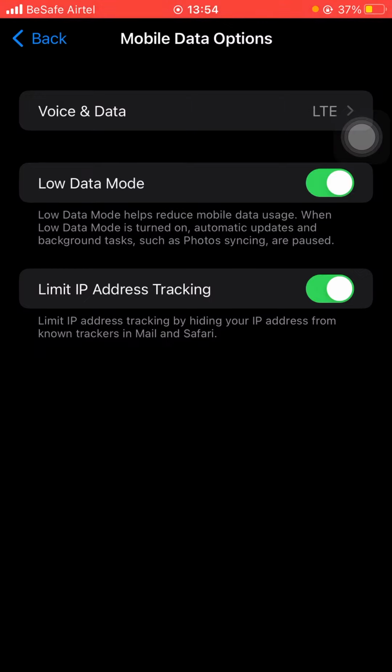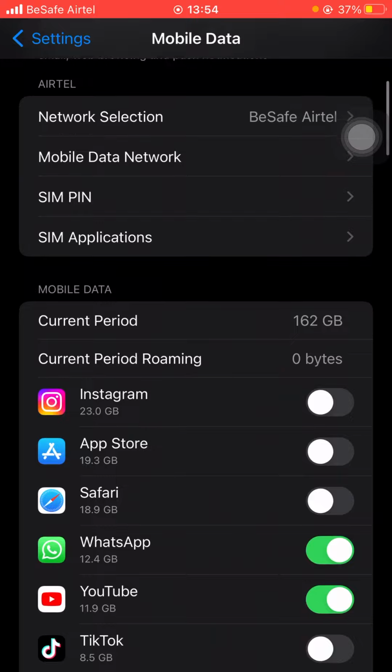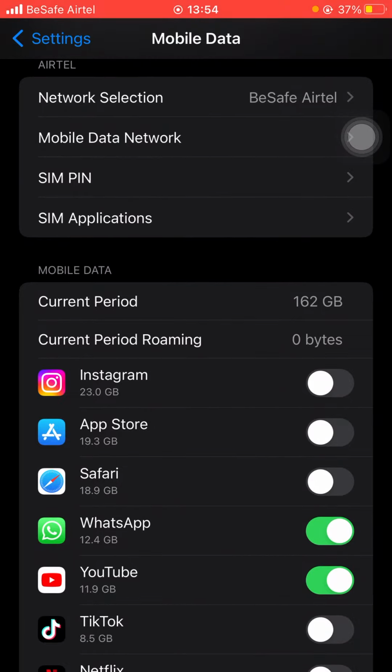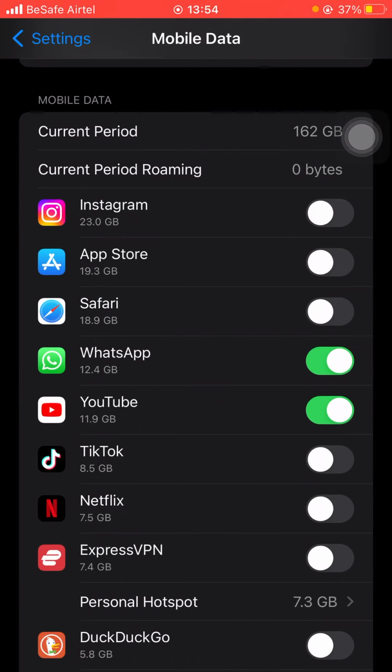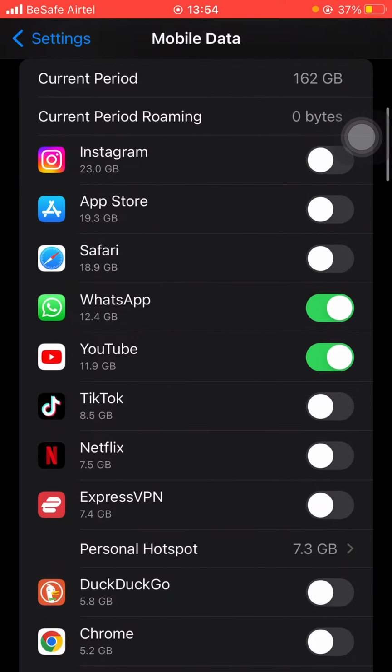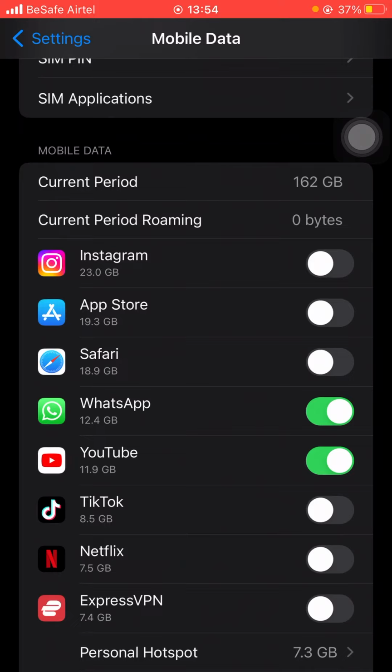And also all you have to do is turn off the data for the apps that you are not using. As you can see, I've turned off most of my apps because they are using a lot of data. So anytime I want to use them, what you have to do is to turn it on like this, and turn it off also.